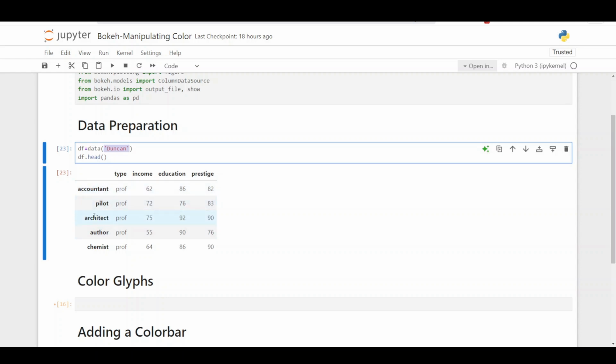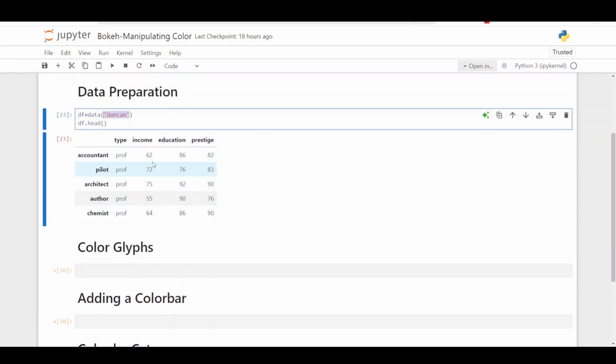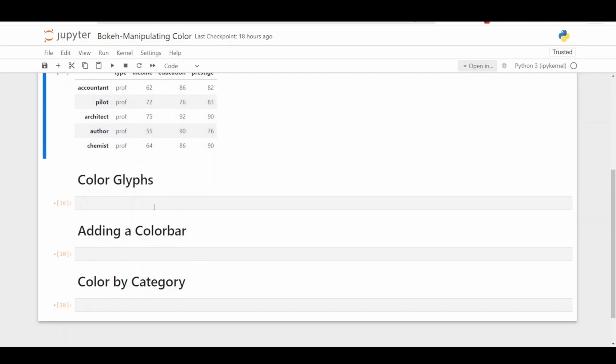So in the first column, we have the different occupations here, and then we have 4 variables: the job type, the income, education, and prestige. Income, education, and prestige are scored on a scale of 1 to 100, I believe. So you can see that right there. And so this is the data that we are going to be using when we are manipulating our glyphs here. So let's go ahead and look at our initial plot.